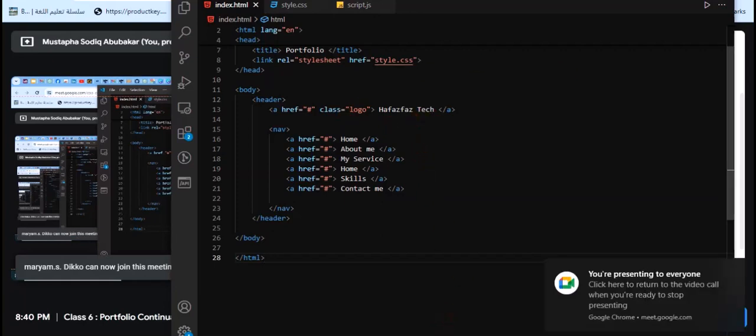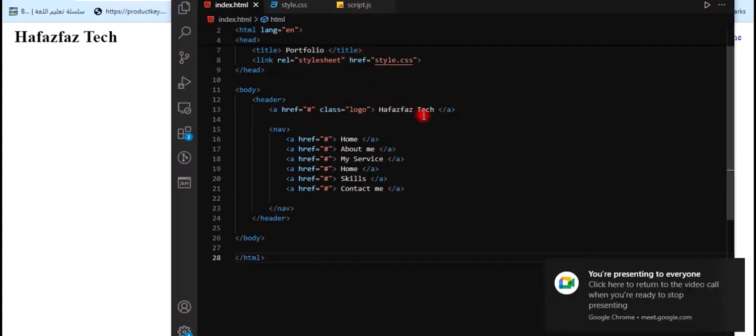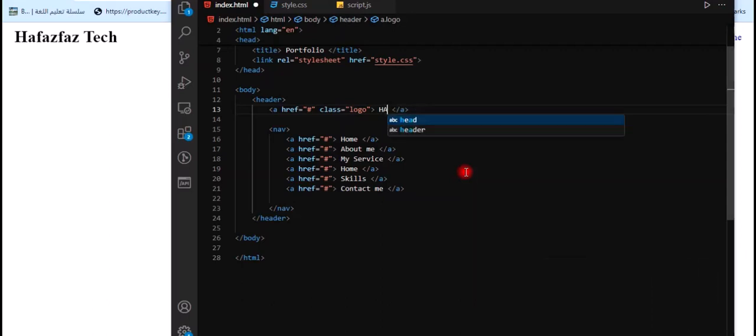So which means I can achieve this now. Just come down here, and I'll change it to capital letter. H-A-F-A-Z tech. Is that correct? And change it. You see, it's very simple.